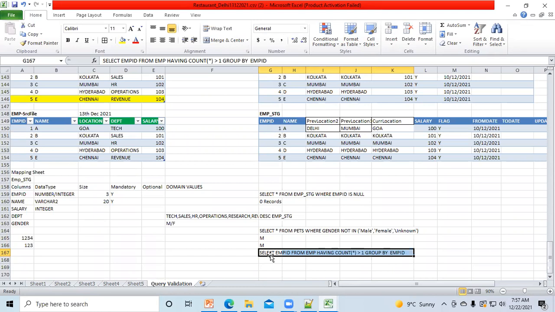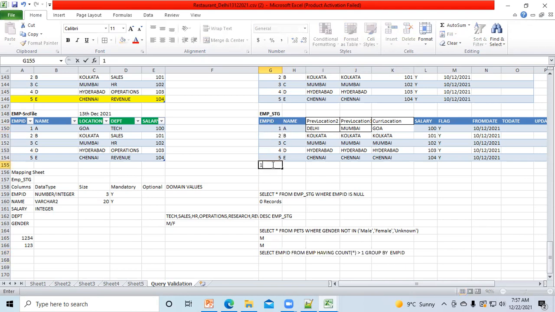Is this sufficient? No, you should do negative testing here. Intentionally, you should insert a record again with employee ID 1 and check whether the table accepts it or not.